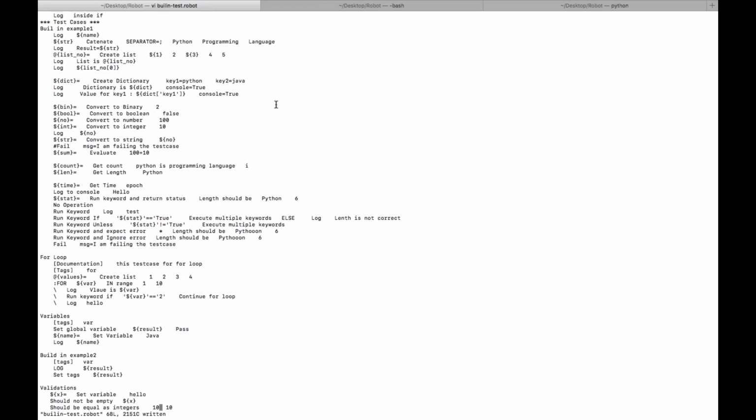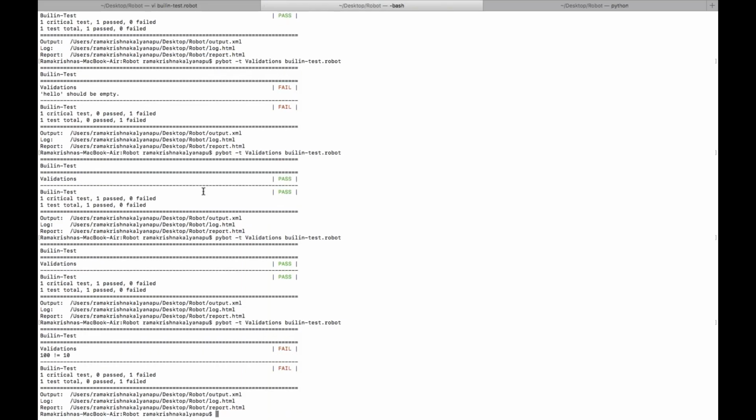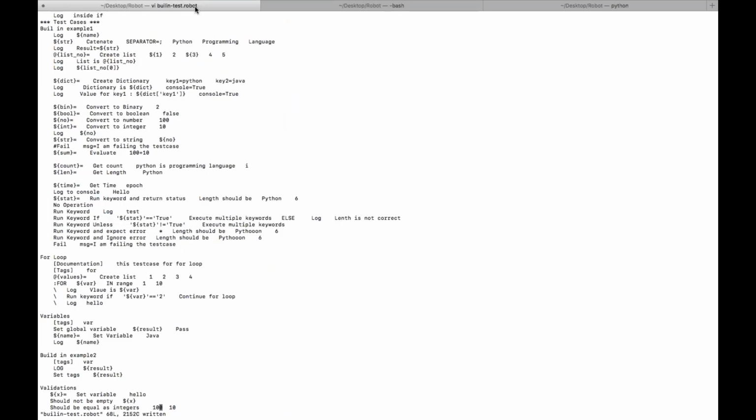If you give 100, this will fail, because 100 is not equal to 10. Similarly, we have should not be equal as an integer. If it is not equal, that will pass, else it will fail.